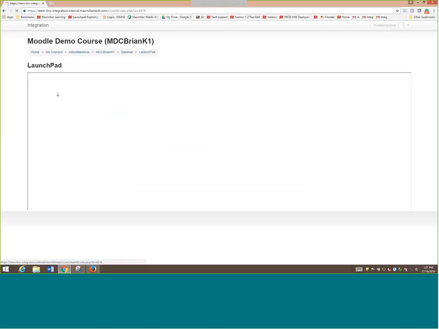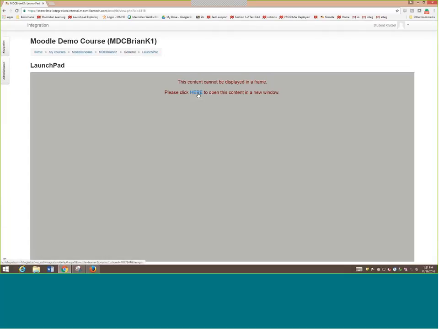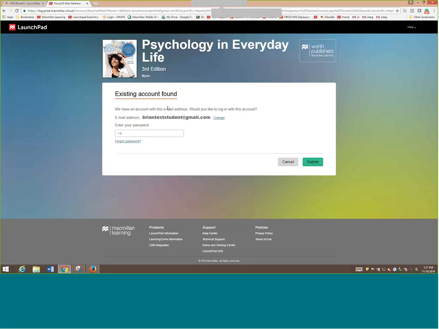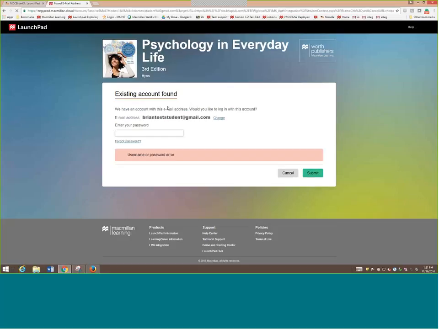If I click on this link, I'm prompted to click this button to open in a new frame, and right off the bat, I am being prompted to register into LaunchPad. I can simply enter my email address that I'd like to use. In this case, I'm entering an email that already has a LaunchPad account, and now I just enter my password, assuming I remember it. There we go.